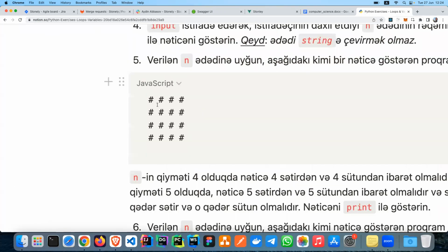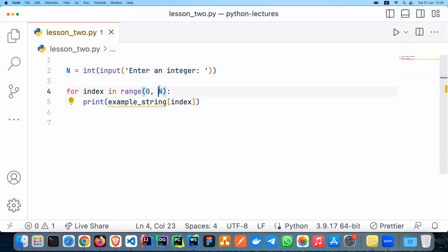For example, let's say I want to print something like this. I just want to print these pound signs, 4 of them, like 4 columns and 4 rows. Let's say I want to go from 0 to 4. For now, I will ignore this.